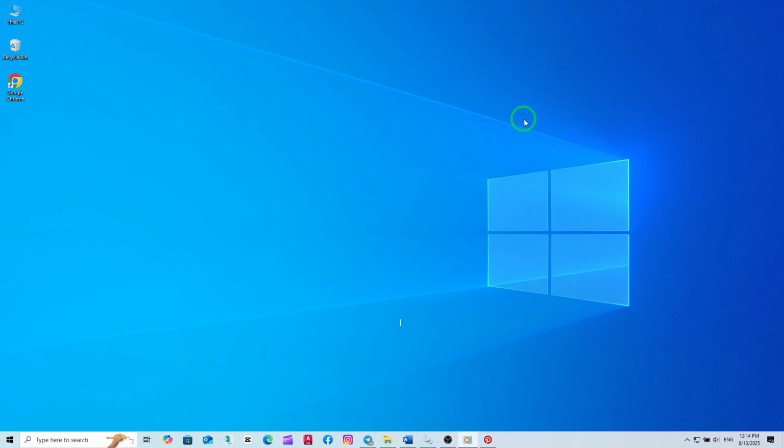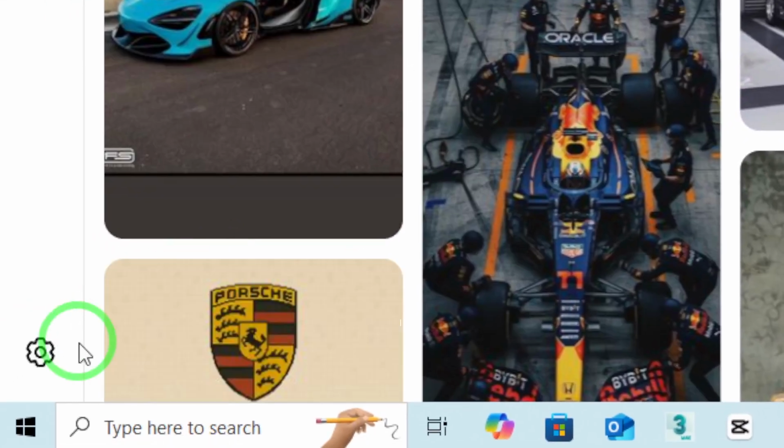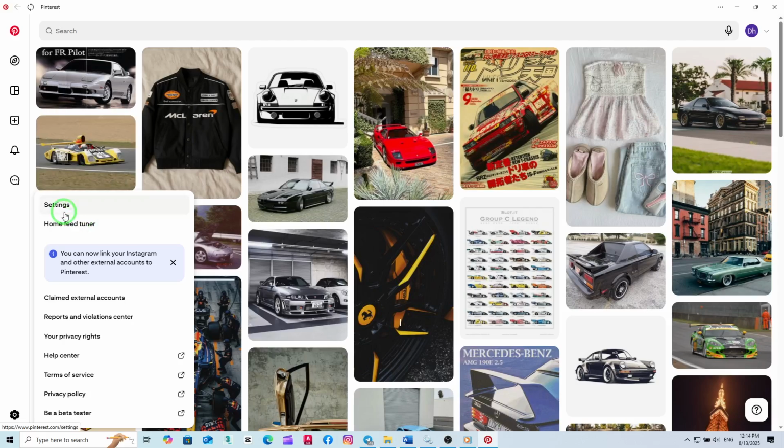First, open the Pinterest app on your PC. Once you're logged in, look to the left side menu where you'll find a variety of options. Scroll down a bit and you'll see the Settings button. Go ahead and click on that.